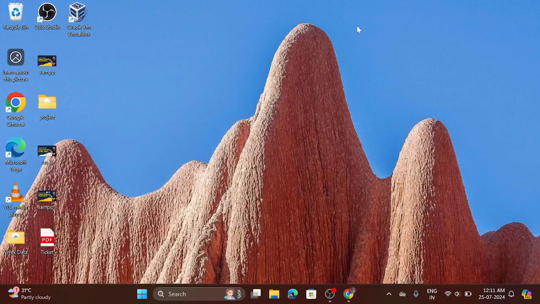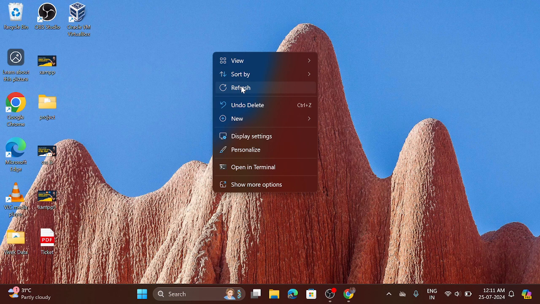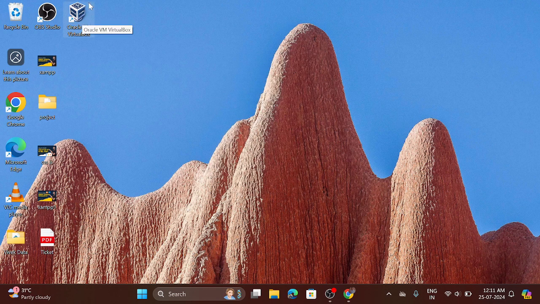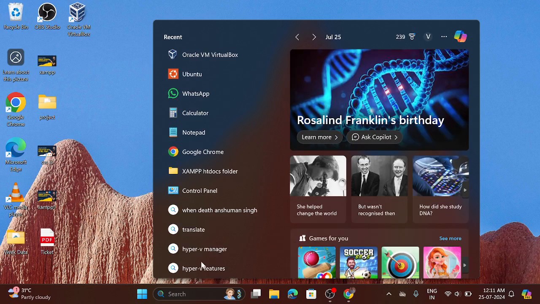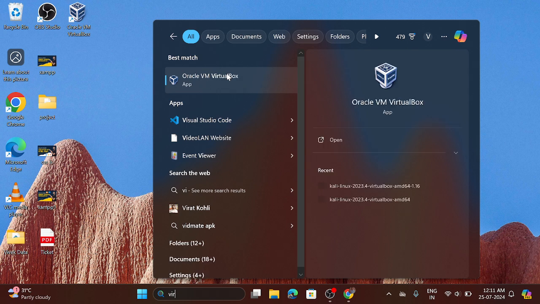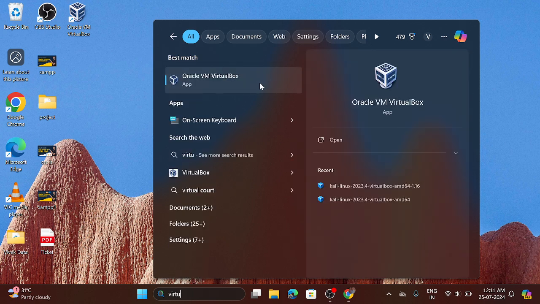install the VirtualBox. See, I have installed it already here. So after downloading VirtualBox, you can search here for VirtualBox. You can see an exe file; because I have installed it already, it is not showing here.